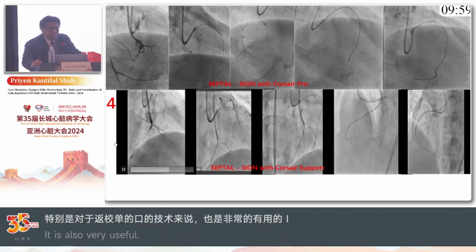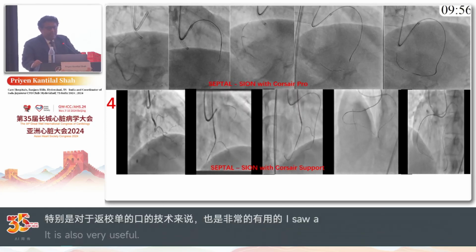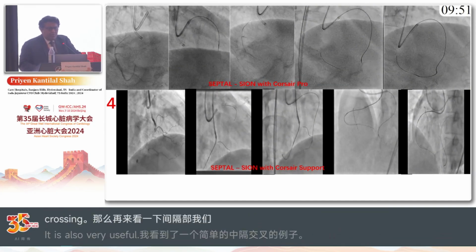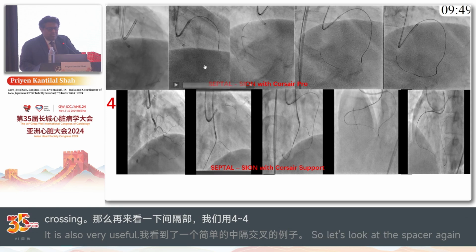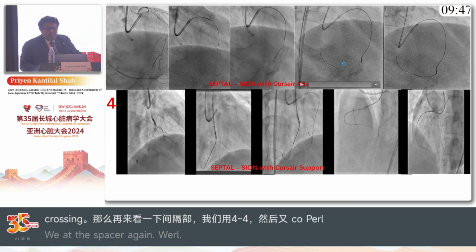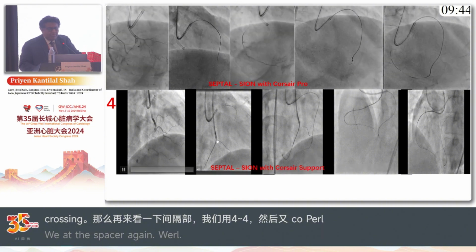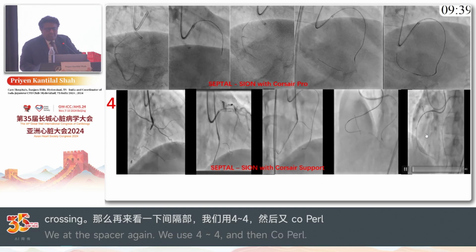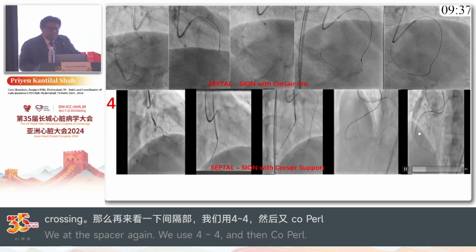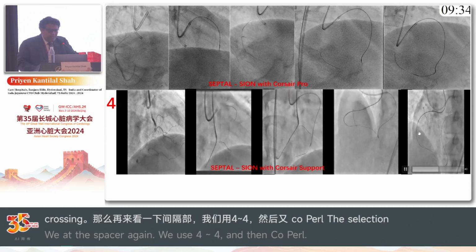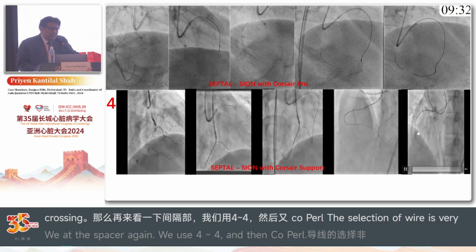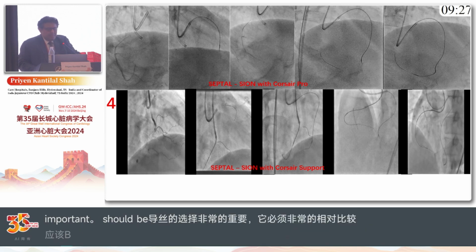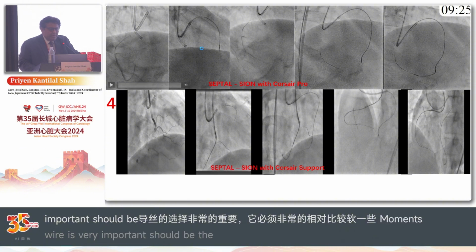So, a simple example of septal crossing with a Sion and with a Corsair Pro. The selection of wire is very important. It should be soft tip and gentle. Stereognosis and paying attention to the movements is very important.